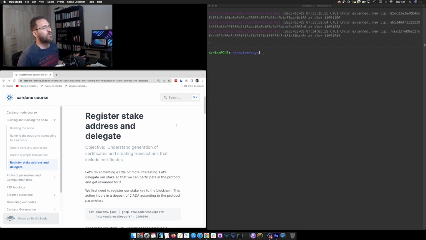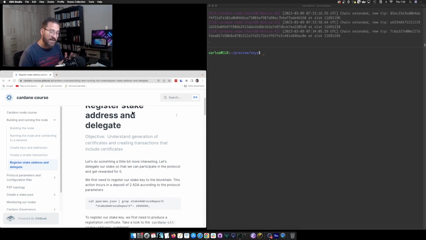And as we said before, we are now going to register our stake address and then we're going to delegate our stake to a stake pool. Registering our stake address basically involves one new concept, which is the deposit. We have to make a deposit, and that is something that we haven't talked about. And that is actually something that we can read about in the protocol parameters that we queried before.